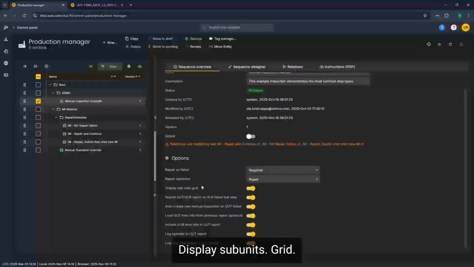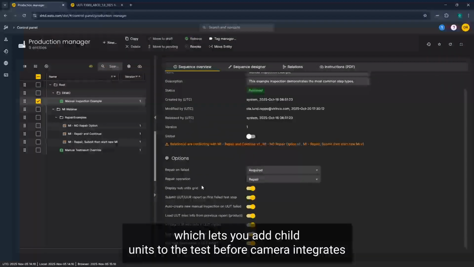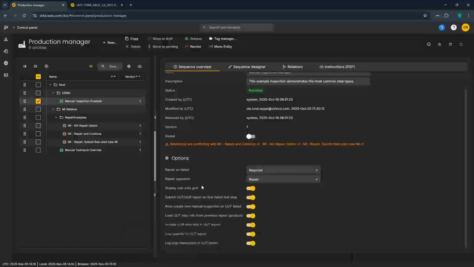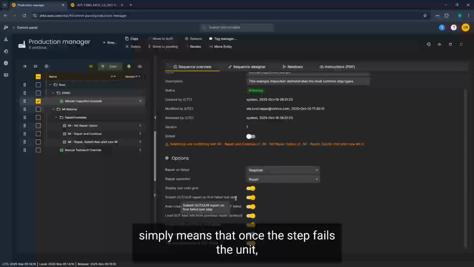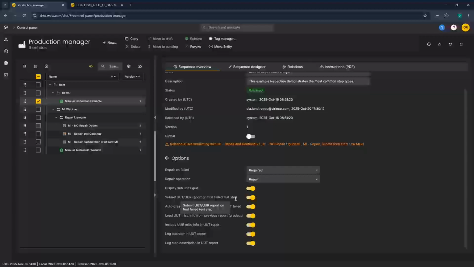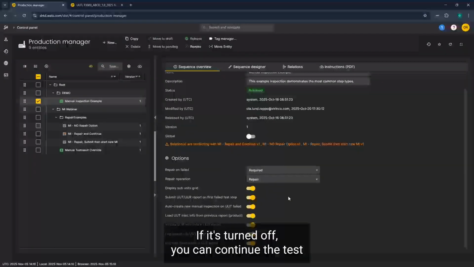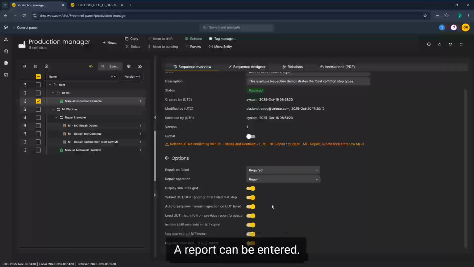And then you have some settings here as well. Display subunits grid. That was the grid we looked at in the first page of the manual inspection, which lets you add child units to the test report in a grid interface. The submit UUT UR on first failed step simply means that once a step fails, the inspection stops, and you have to submit the report as it is. If it's turned off, you can continue the test and do all the other steps, and then submit the failed report in the end.